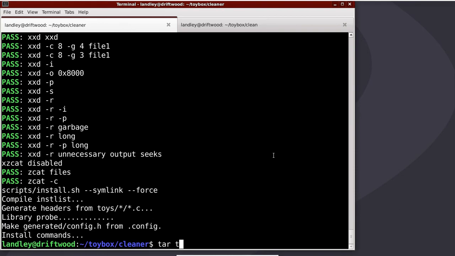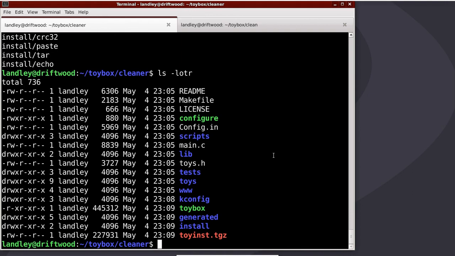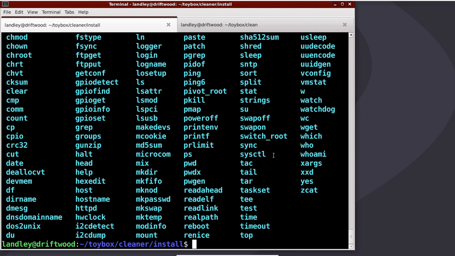So I can tar czvf. This gives me a tarball of the Toybox install that I just created that I can extract into another system. I probably actually want to cd into the thing and do that instead, so that it doesn't put everything into an install subdirectory if I'm moving everything over to a new system. Six of one, half dozen of the other, what you want to do.